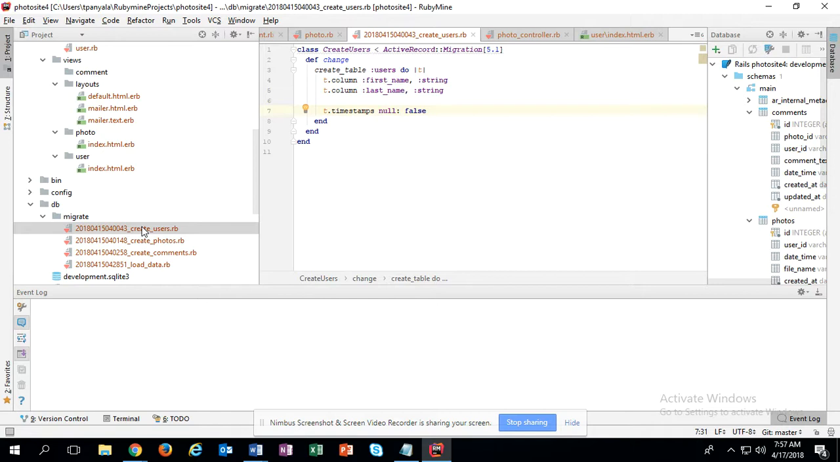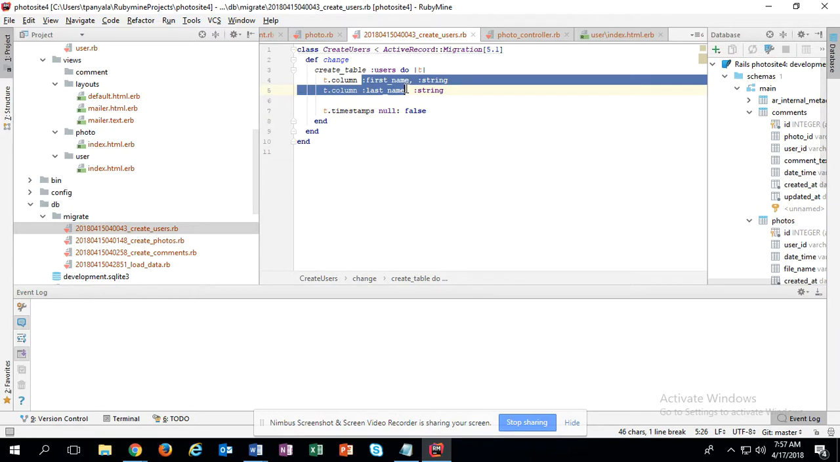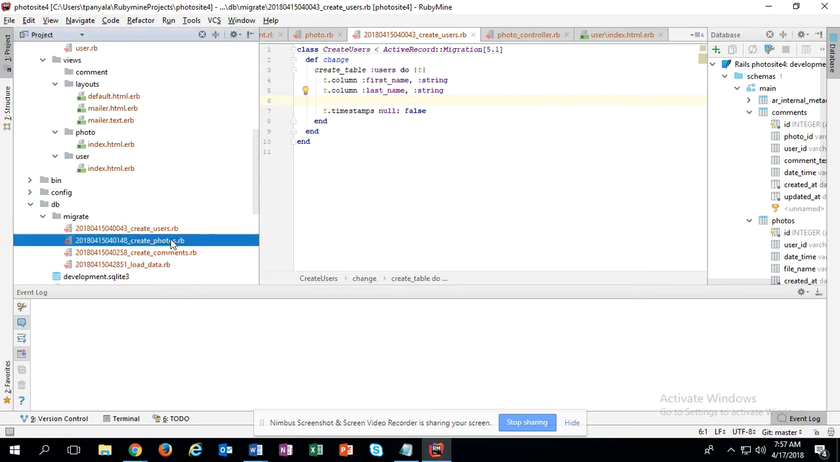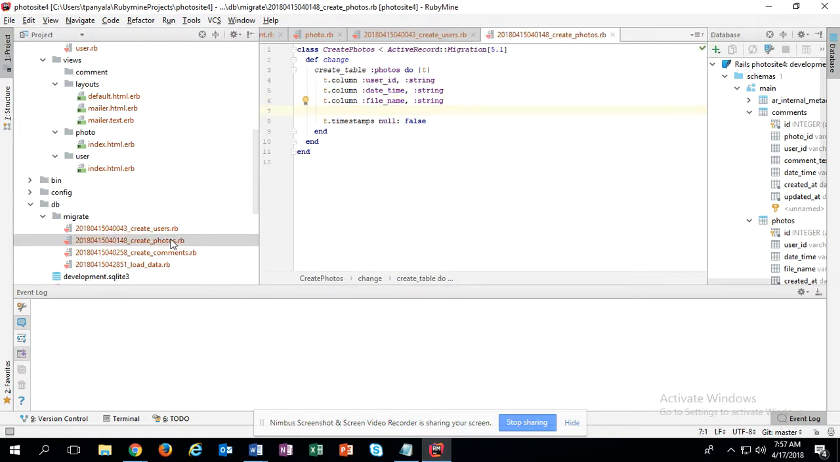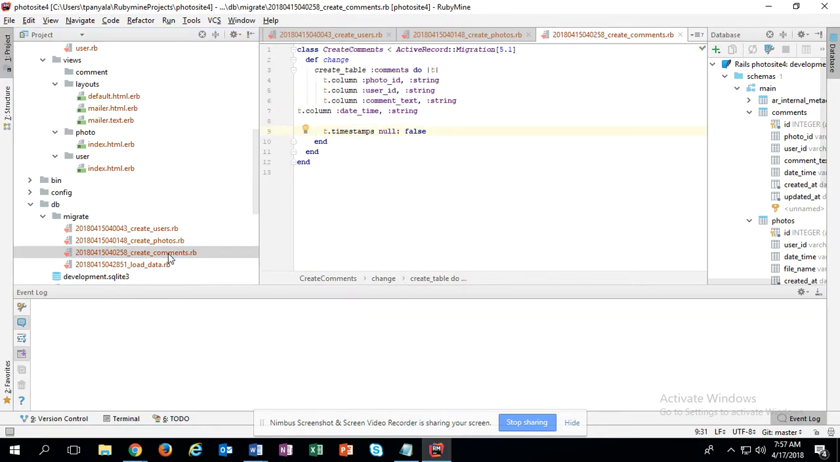So in this database migration file, I will give attributes and specify the type of attributes. So here I have given 2 attributes, first name and last name, and the type of the attributes is string. In the same way, in photo database migration file, I have given attributes: user ID, date, time, file name, and the type of those attributes is string. And in comments.rb, I have given 4 attributes. They are photo ID, user ID, comment text, and date time. Pretty much all of them are strings.